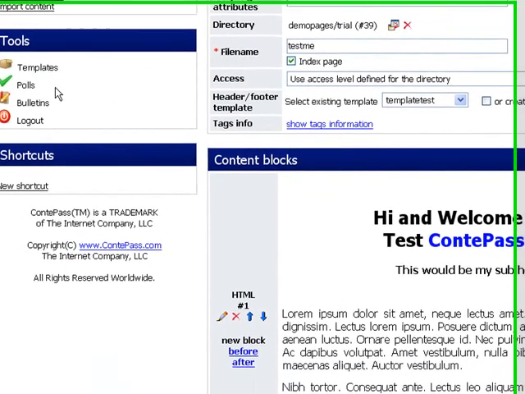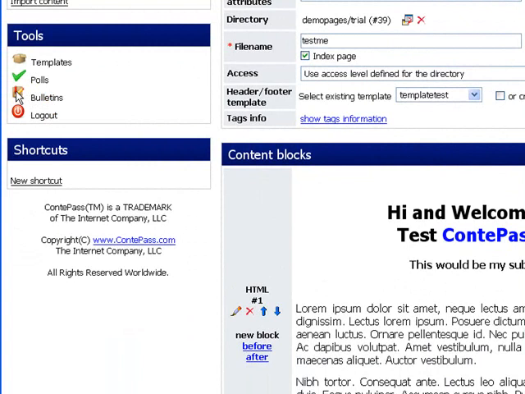Before I do that, I want to set up a couple of polls that I'm going to use in a bulletin for later. So let's hit polls.